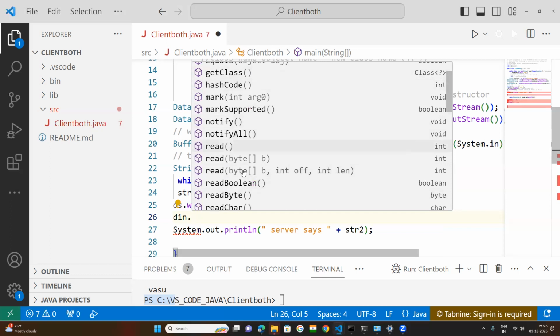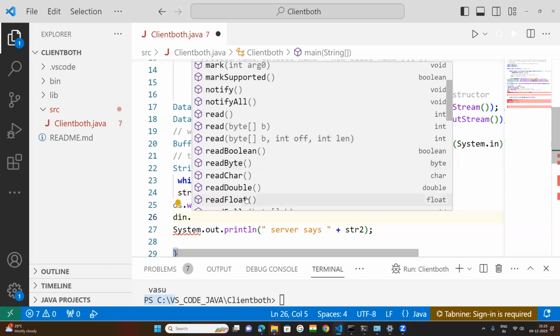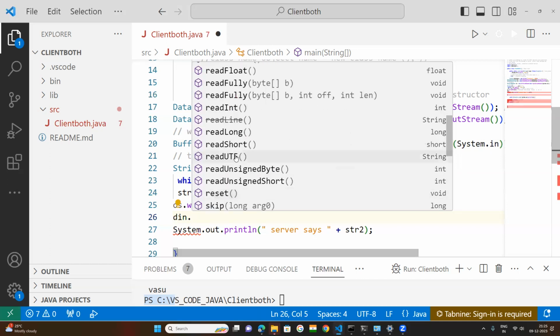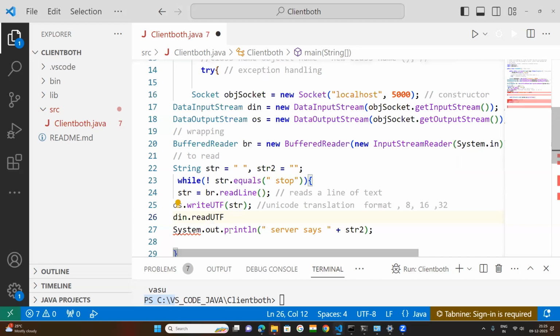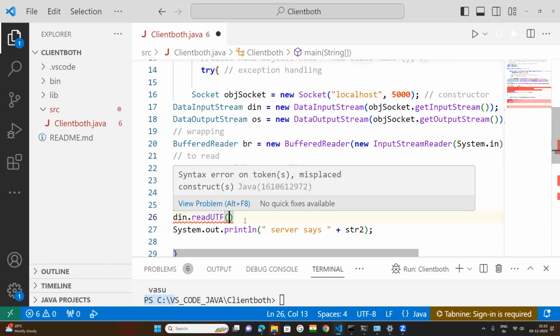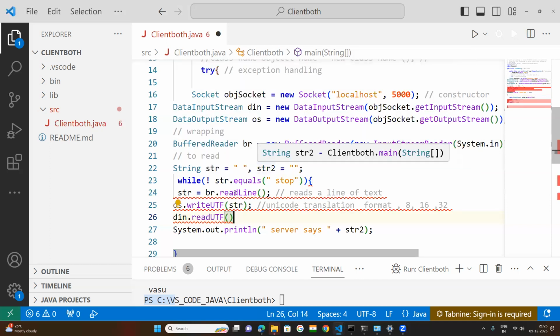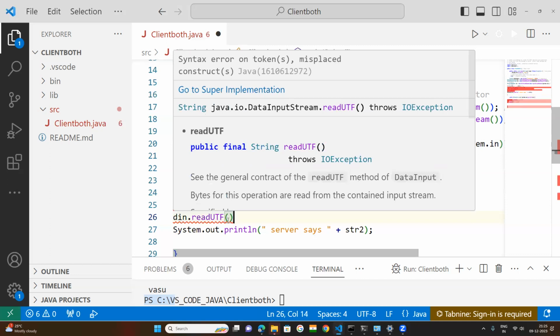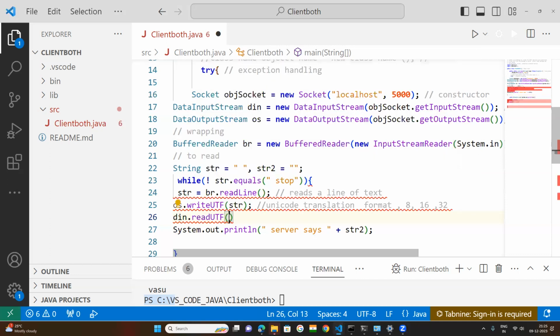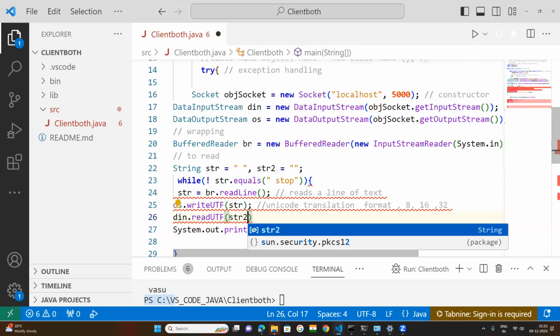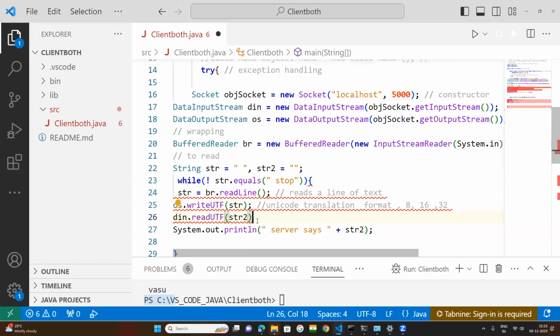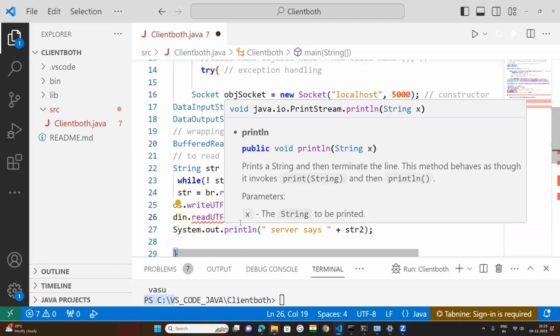See that, where is that: read byte, read UTF, read character, read UTF. You use this method. A method must have the brackets. Now within this bracket, you need to pass this str2. After that, termination, read UTF method.